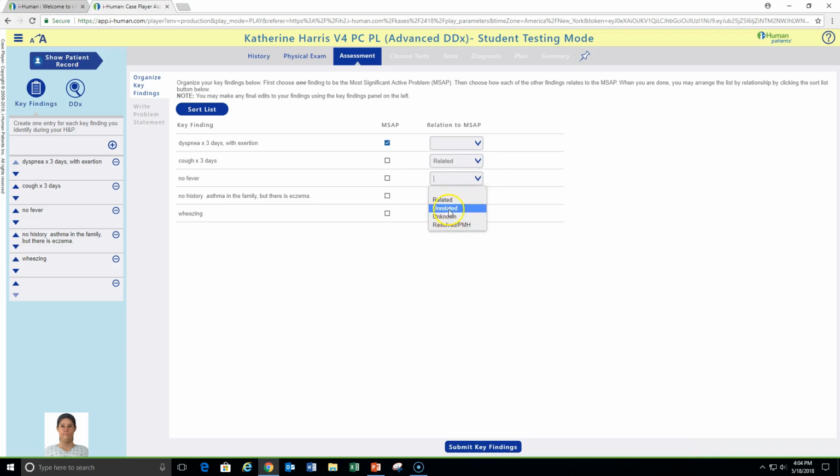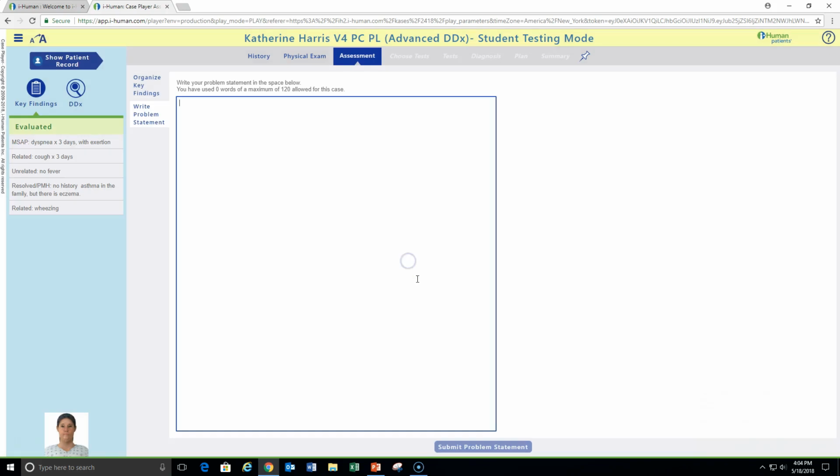You could pick unrelated or unknown in this case, since there's no fever, no history of asthma: unknown, or maybe past medical history. And then this wheezing is related. I'm going to submit my key findings. And now it asks me to write my problem statement. So this is just like your assessment in your assessment plan.